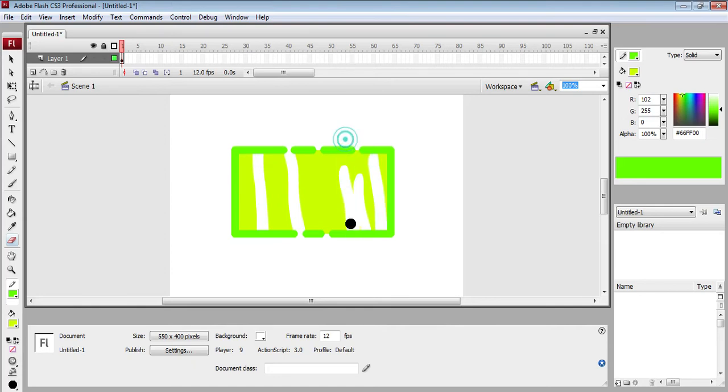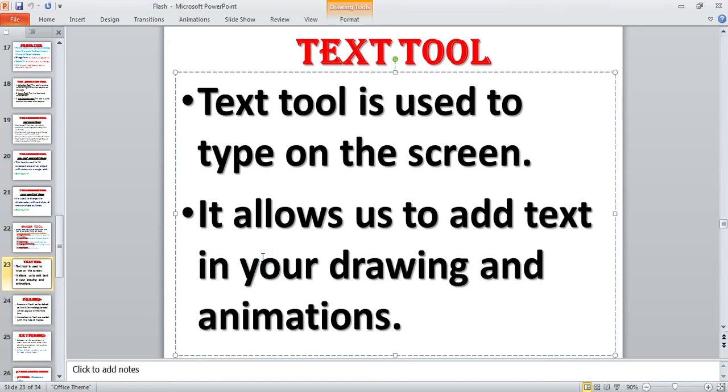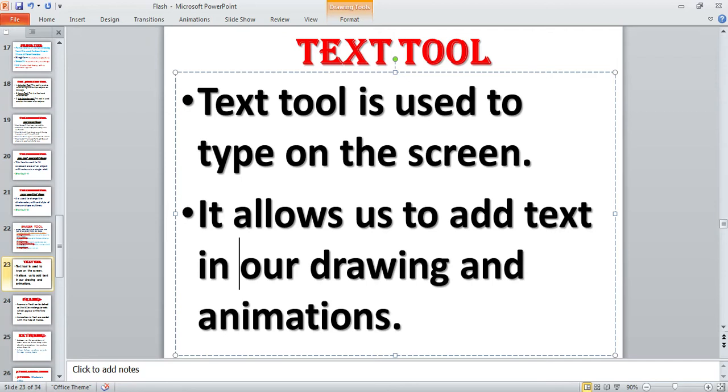Okay, while line are unaffected. The next topic also has given the text tool. The text tool is used to type on the screen. That means with the help of the text tool we can type any words or letters on the stage or on the screen. It allows us to add text in our drawing and animation. That means we can simply add text on the screen.